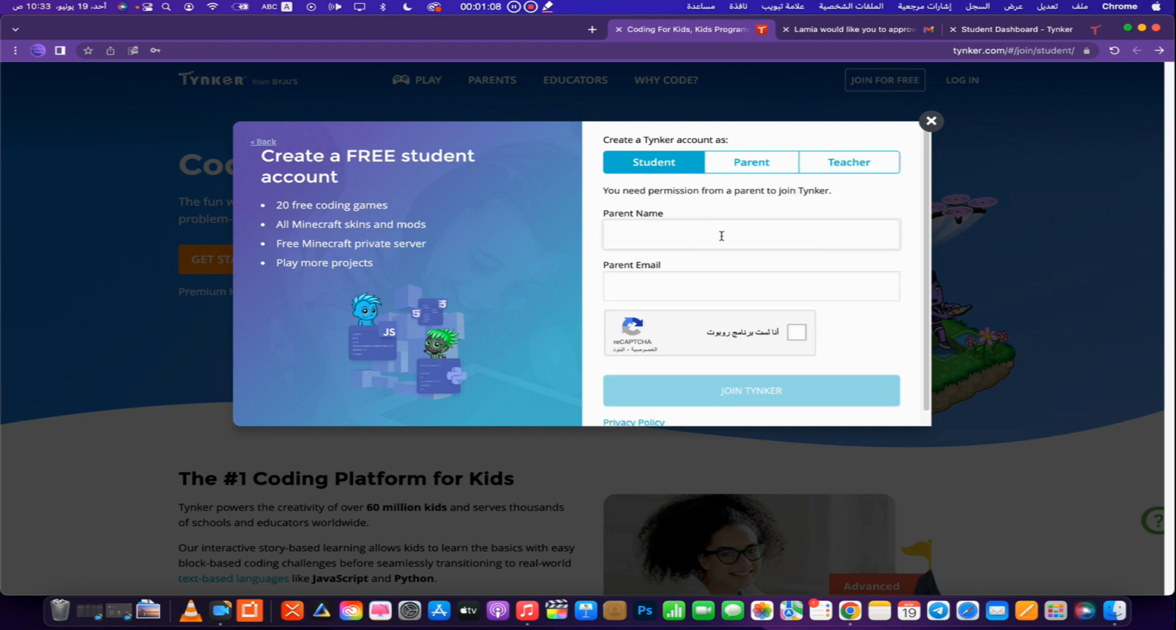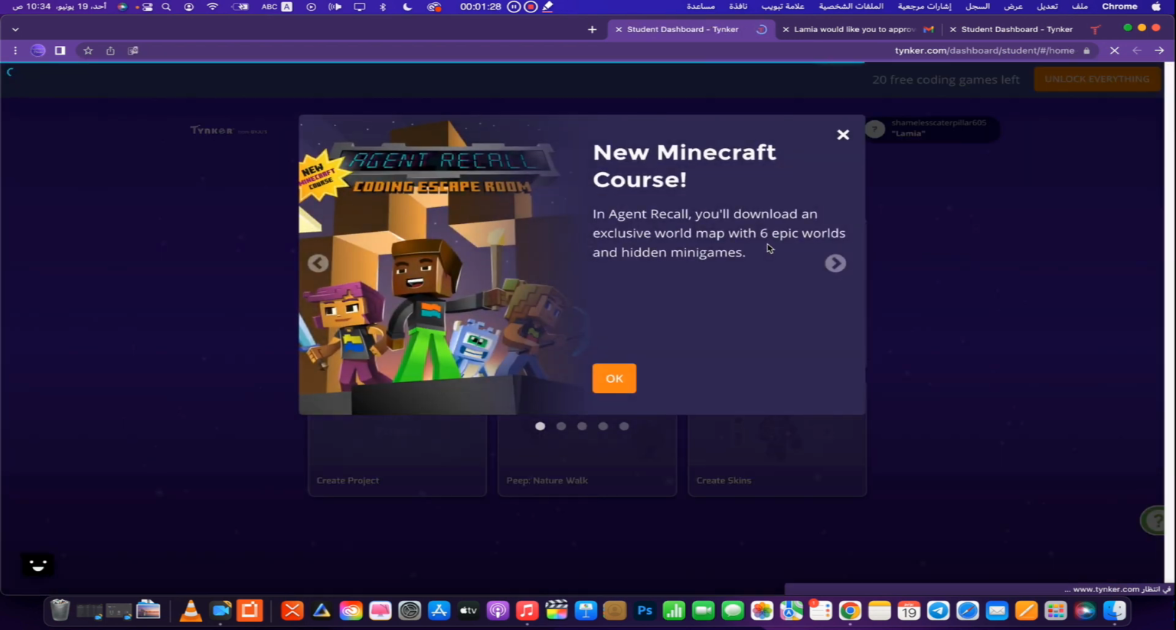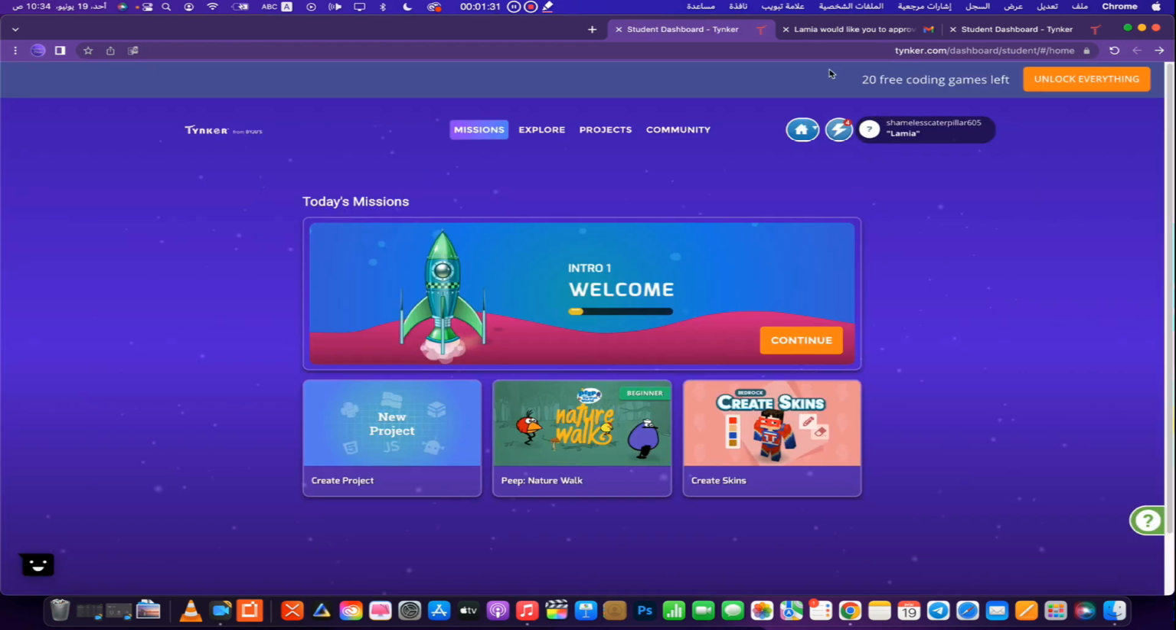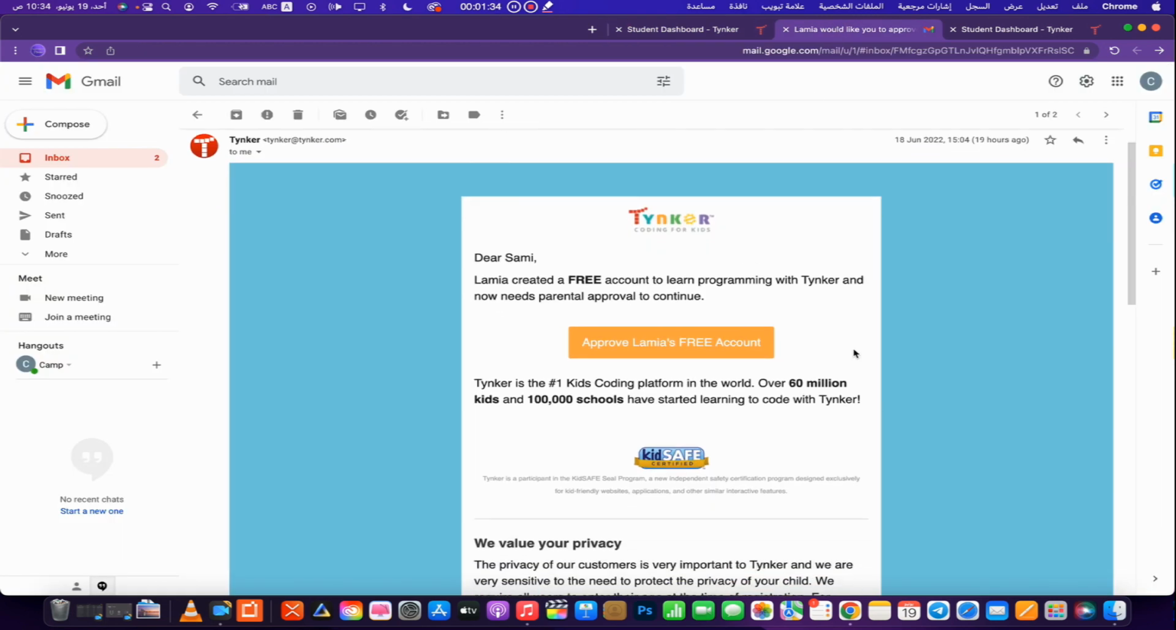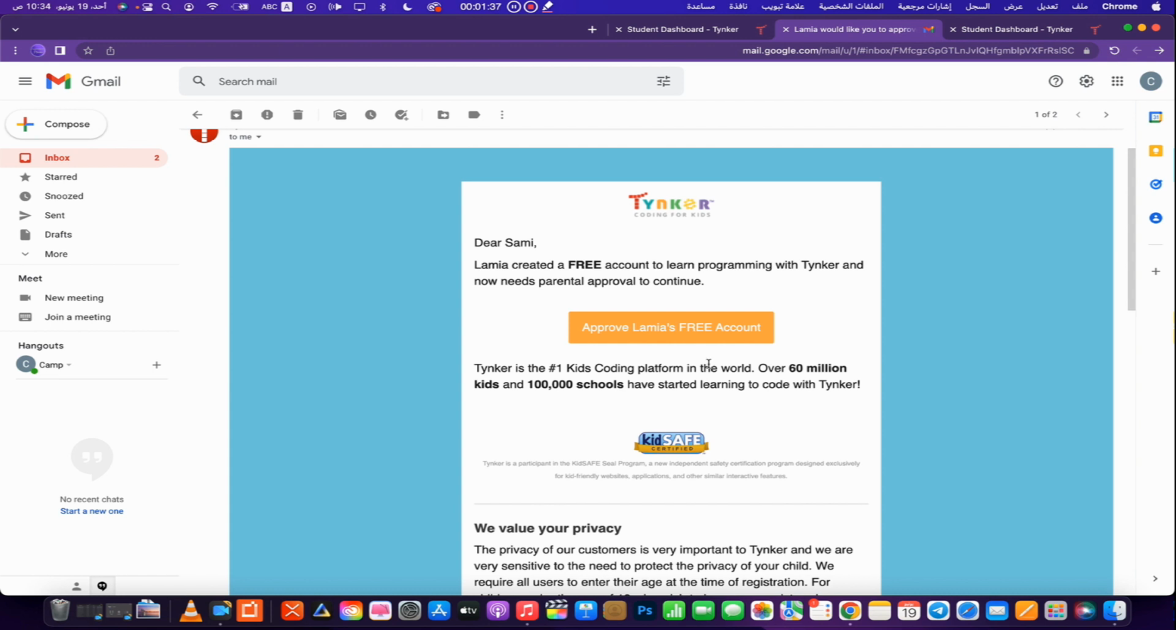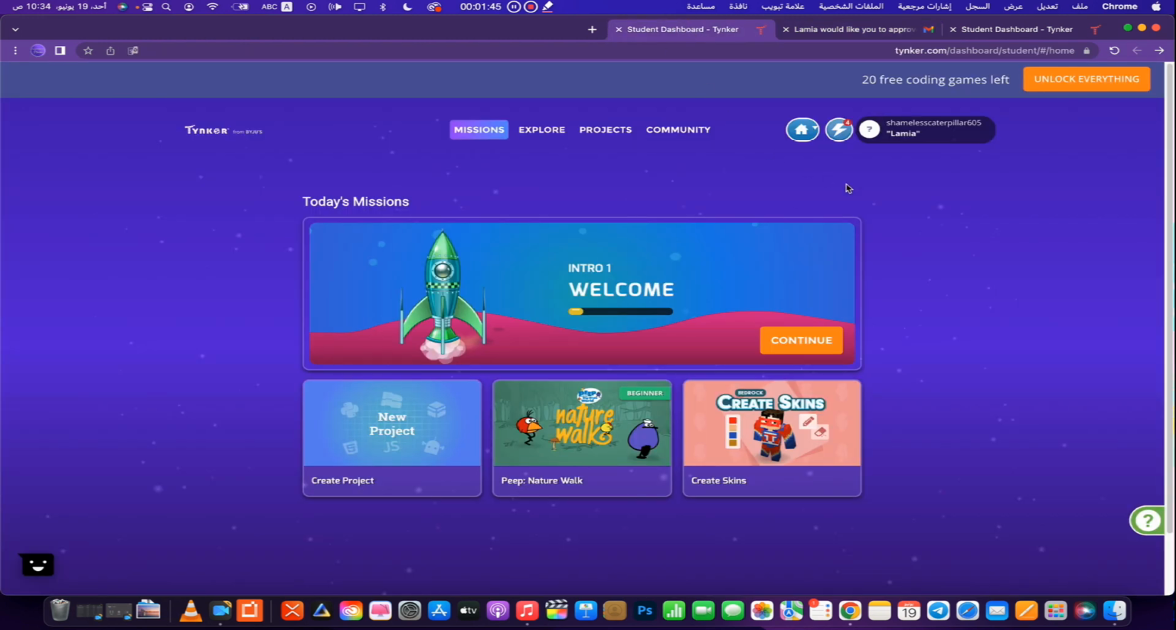Because we put that we're 10 years old, they will ask for our parents' name and parents' email. So over here we put the parent's name and parent's email. We click on this and then we click on join Tynker. Once we do that, the parent is going to receive an email, and this is what the email looks like. They need to approve the account for the student in order for them to continue with the dashboard. So let's go back to the student's dashboard, and let's get introduced to Tynker.